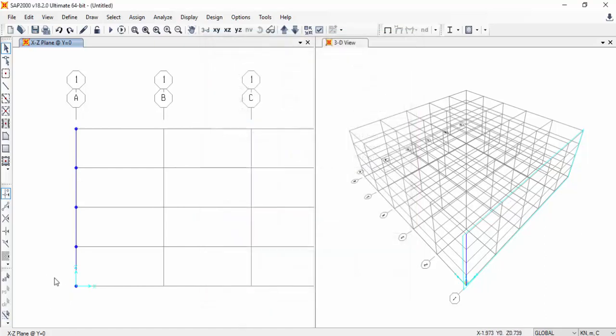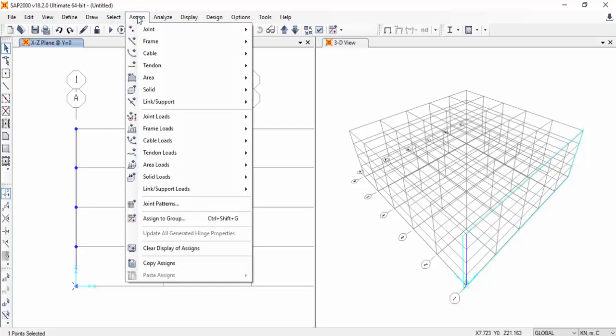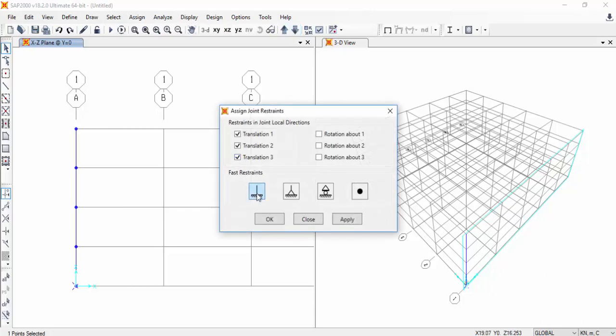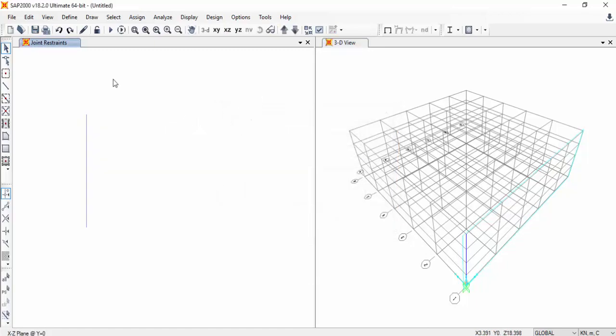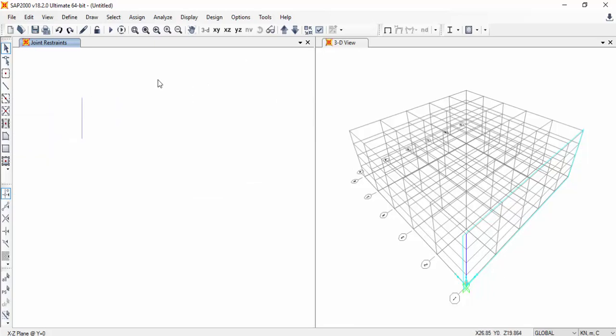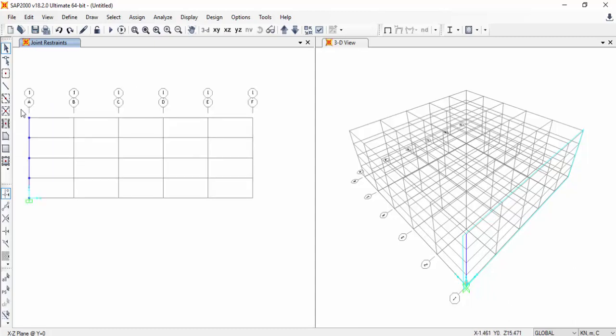Select the joint at the base level by making a window so that the joint falls within the window itself. And we choose assign menu and then joints and restraints, and restrain all translations and all rotations. Press OK. Now we notice that a column has been drawn and the base joint has been given the boundary conditions.